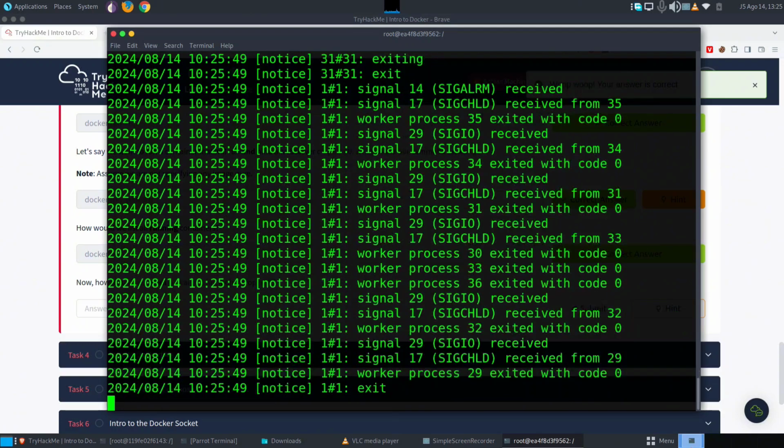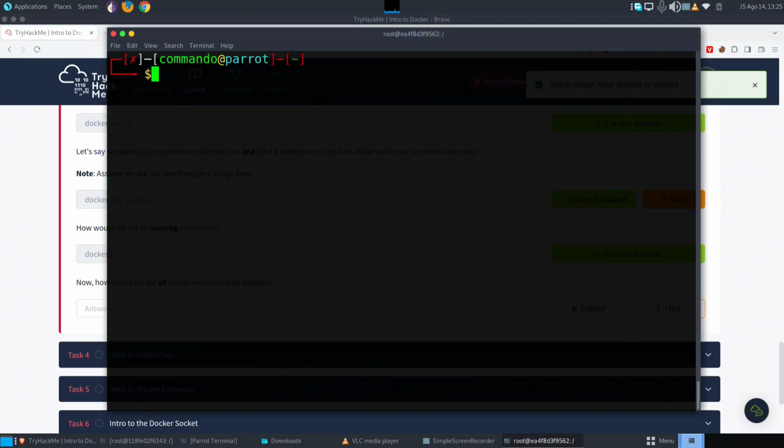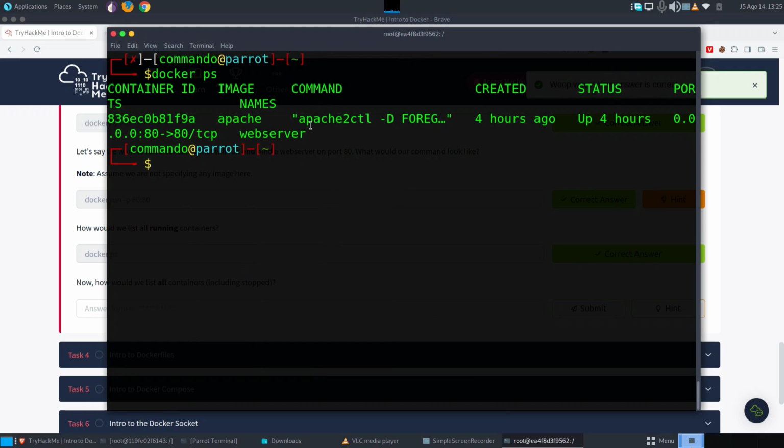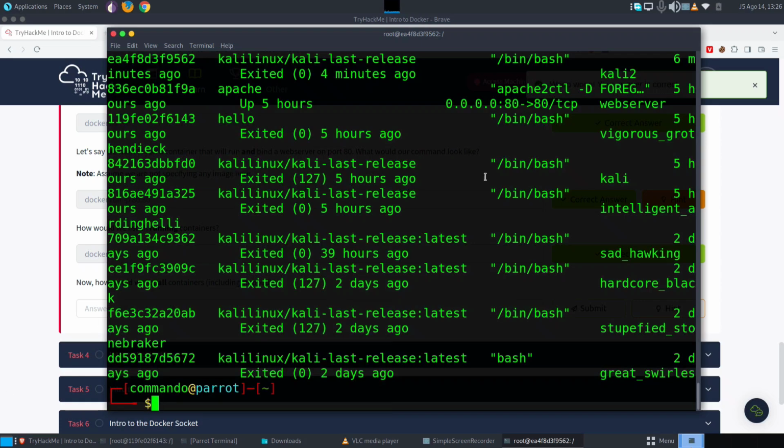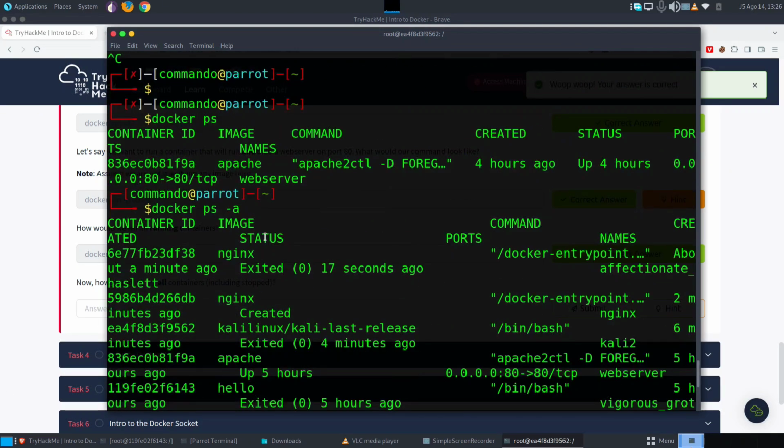So let me show you on my terminal over here. So we are going to say docker ps like this. It is going to list all containers that are running right now. Okay, and if we need to list all containers that are currently running and stopped, we are going to use the command docker ps -a which means all. And if we do like this, you can see all of the containers that were run and stopped by myself.